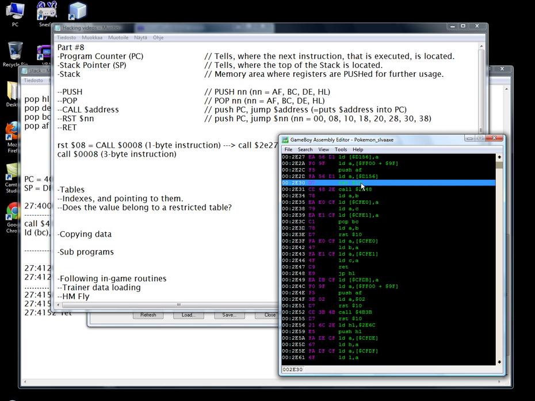It calls data from the start of the ROM at address 10 with RST10. Then it calls some other routine, loads the value of B into A, and stores that into CFE0. Then it loads C into A and stores that into CFE1. So what this actually did here, it stored the value of BC into CFE0 and CFE1. Then it pops BC from the stack, loads B into A, does RST10 again, and brings these values back to BC and returns.